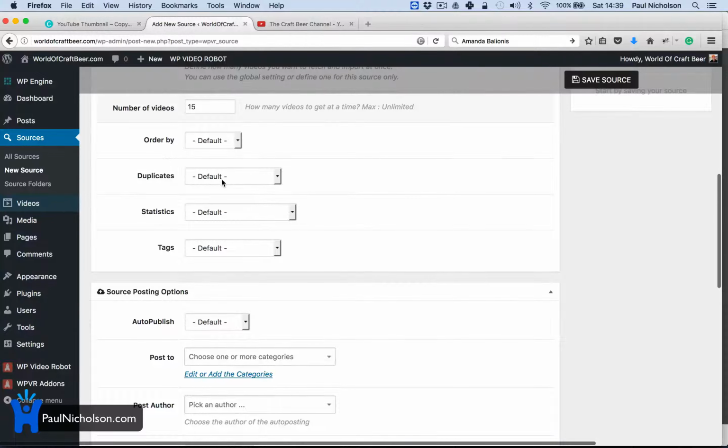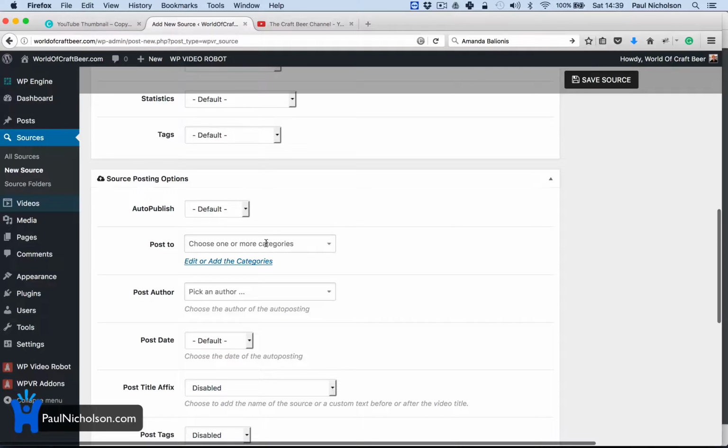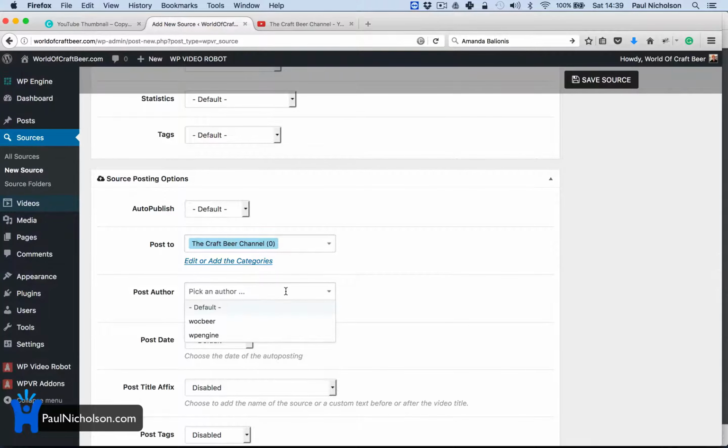Order by default, duplicate by default, stats by default, tags default, auto publish, post into the craft beer channel, and post as author.